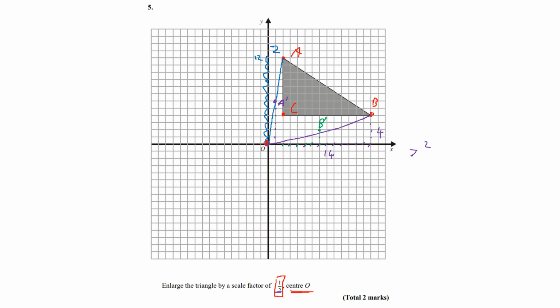For C prime, as you can see, it will look something like this. And this is a very simple 4 by 2 line. So we need to draw a 2 by 4. We need to draw a 1 by 2, which will look something like this, and we'll call it C prime.